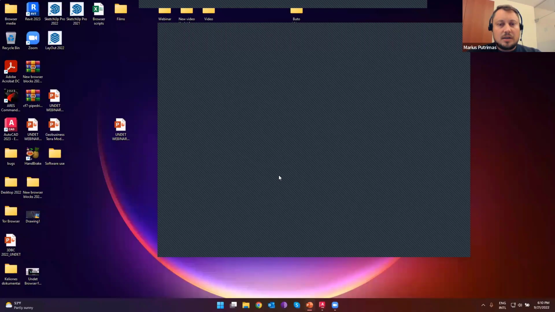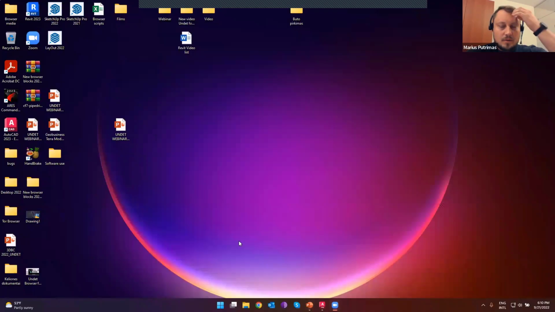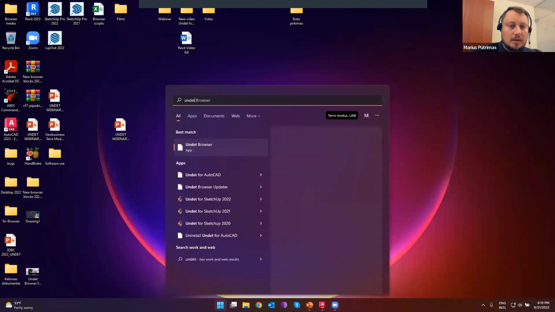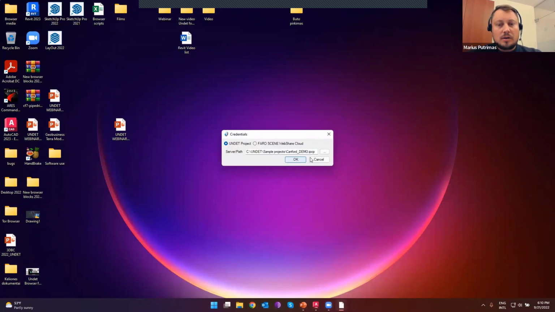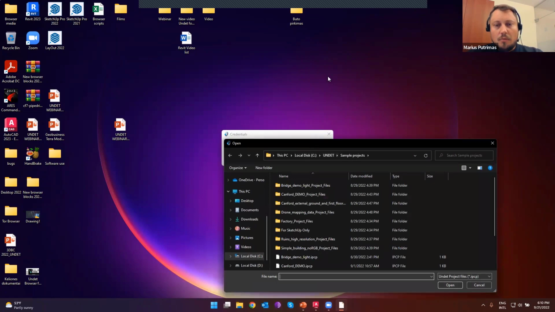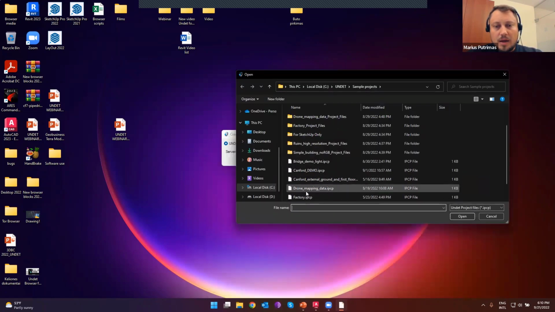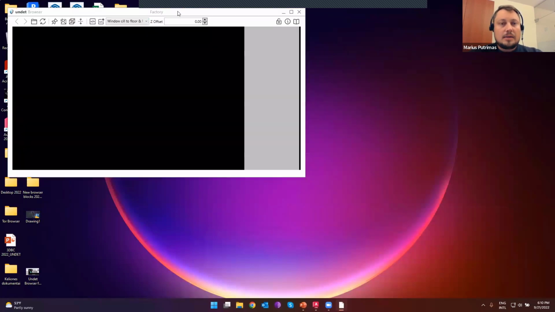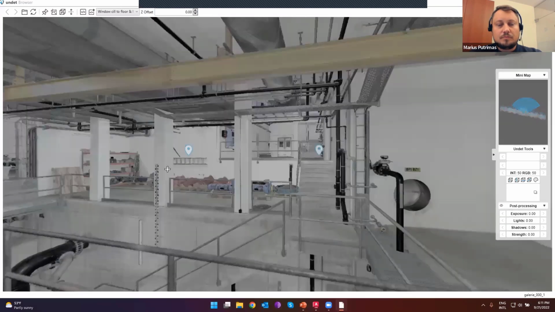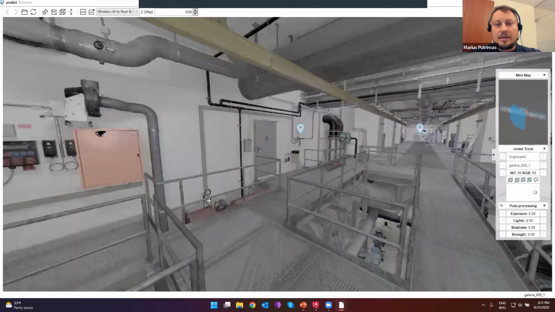Okay, so it's enough for the technical part, just to show the main requirements. And now let's go to Undet Browser. As I told, Undet Browser in the first place is a point cloud viewer. For example, I'm selecting a random Undet project. I'm just opening it, and it is a standalone application, so you can browse your scans.